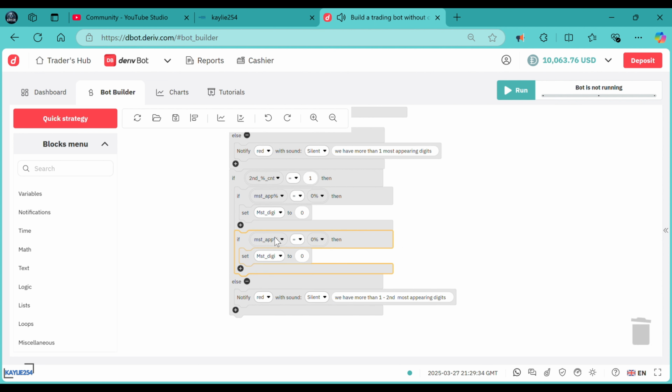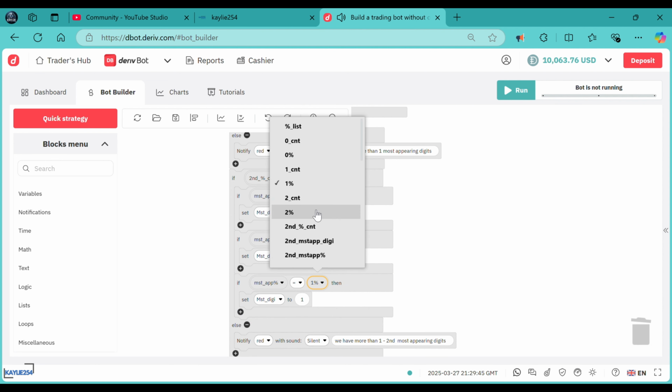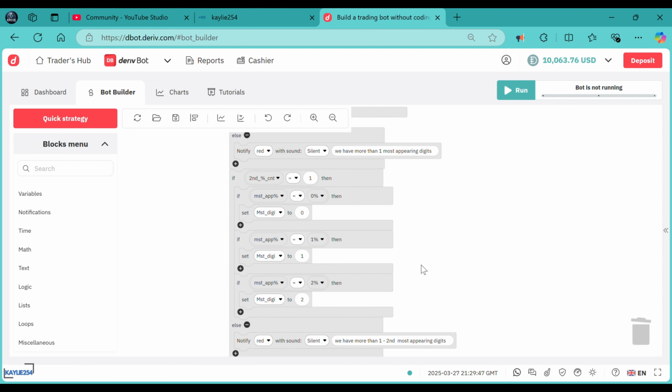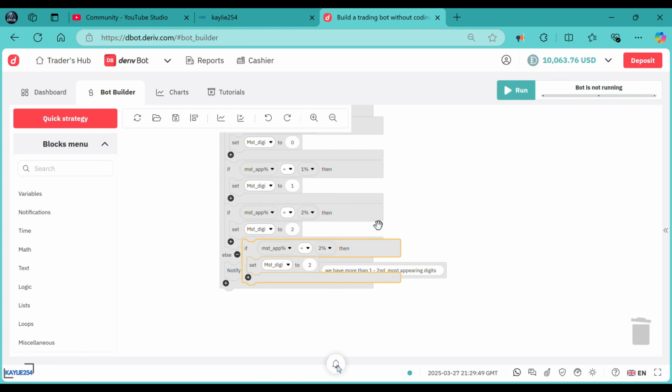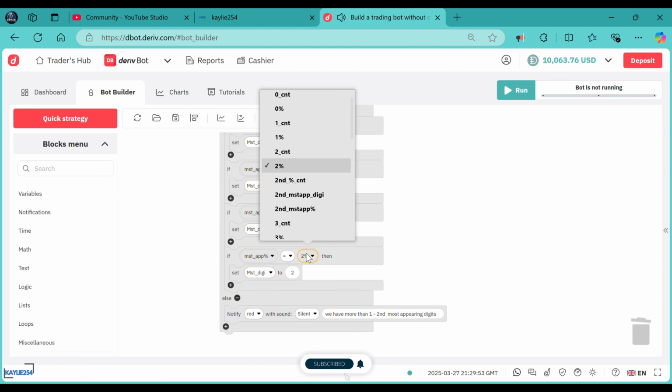If most appearing percentage is equal to 1%, then set most appearing digit to 1, the same scenario right over here, like that, and then we will repeat the same also for the second most appearing digit for us to find out the second most appearing digit.